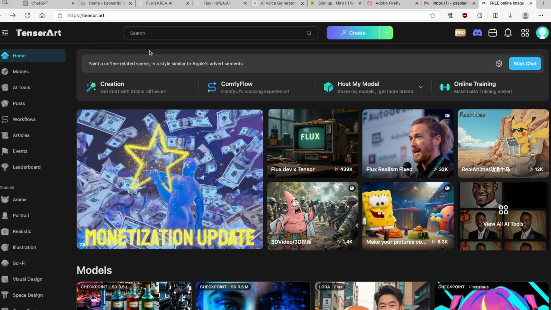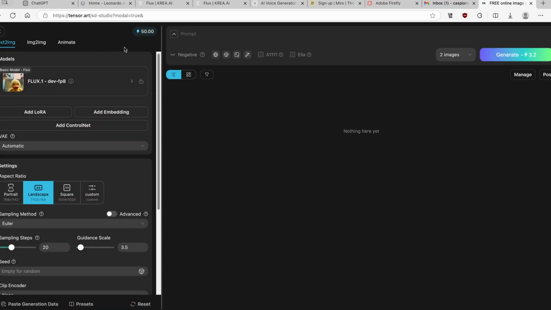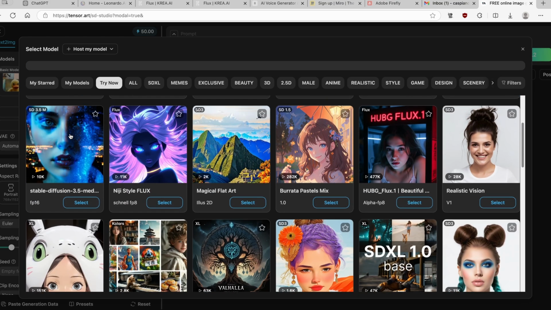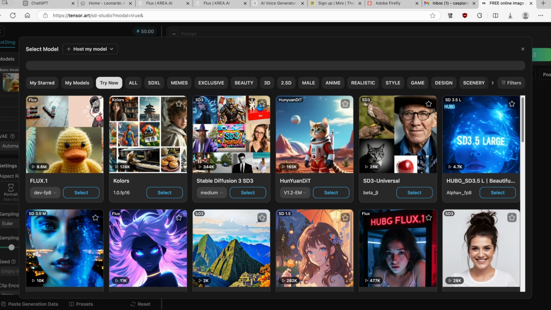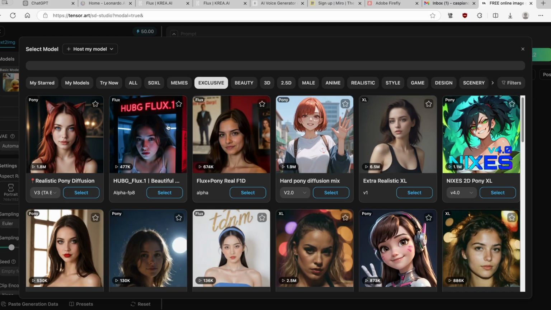Here on this website, I will click on create, and let's click on the first option. Here we have the model. First we will go with the prompt, so text to image, and then image to animation by using this option right here. Here we have the models, and I will click on this, and you have plenty of models to choose from. For example, you can go for my models, but I don't have any. You can go to all, and then you can also go to the exclusive, which are apparently exclusive to this platform, like this one, Realistic Pony Diffusion.